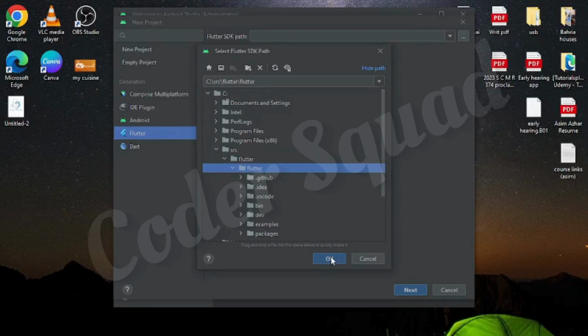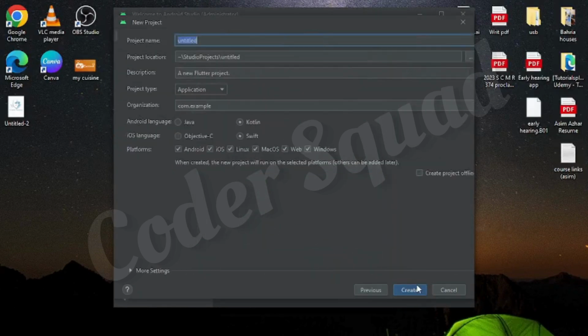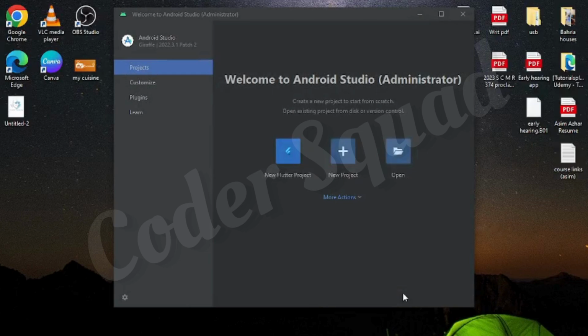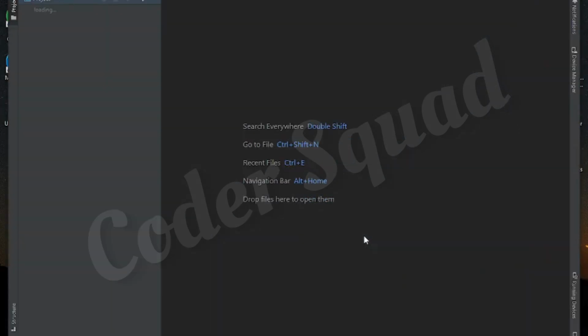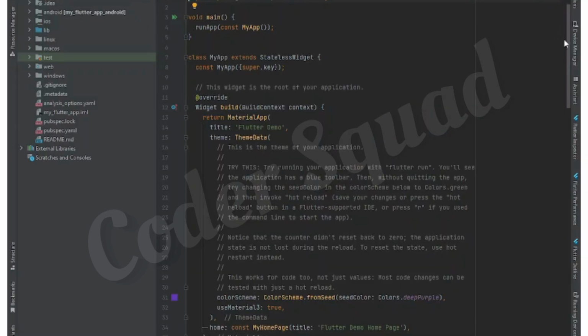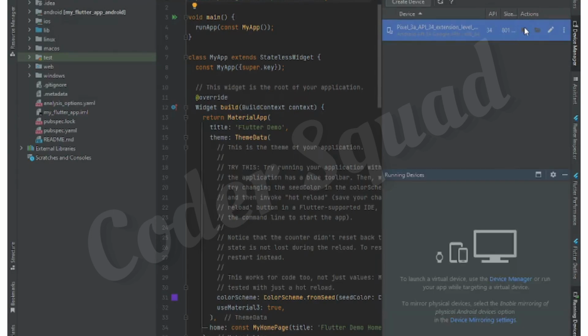Follow the video steps to name and set your first app and click the Create button. Then Android Studio loads your app with all components. When all components are loaded successfully, select the lib folder and open the main.dart file. Select Device Manager from the left side of the Android Studio window. Run the emulator using the play button.